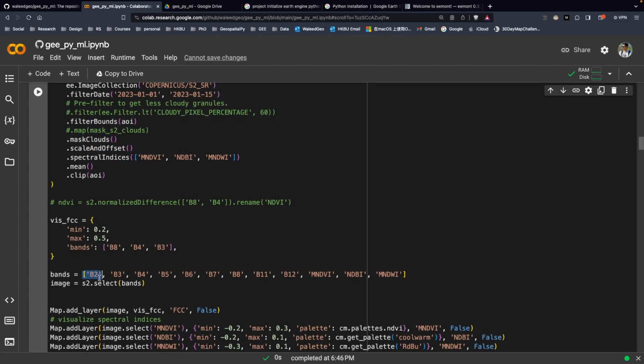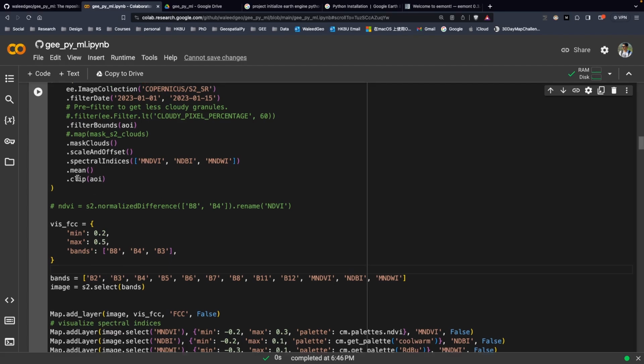So I will need bands 2, 3, 4, 5, 6, 7, 8, 11, 12, and 3 spectral indices. So I will declare a list and input all the bands that I will need. But if you want to check the names of the bands, you can write sentinel2.bandNames, and it will give you a list of the bands available in the Sentinel-2 image.